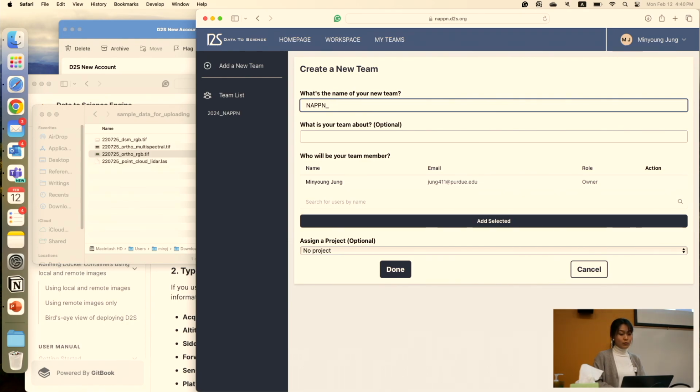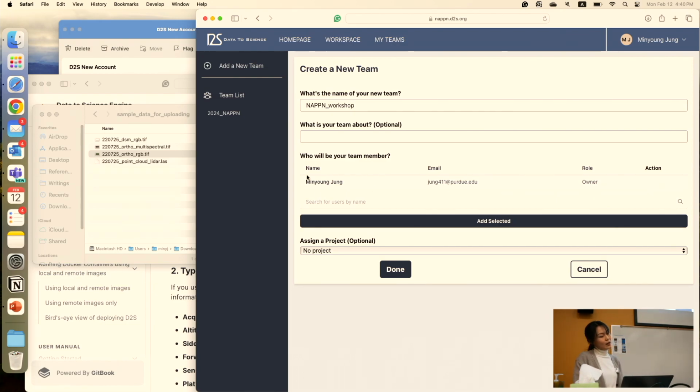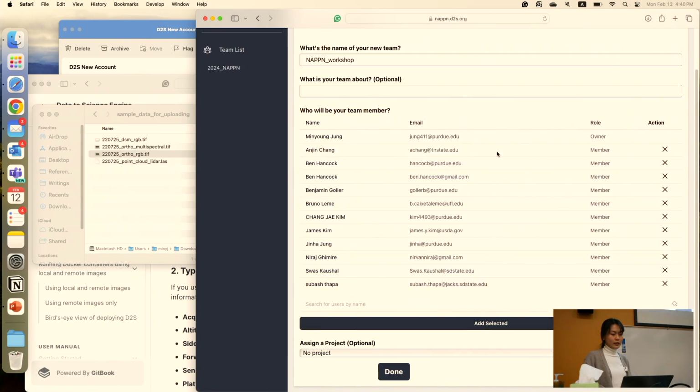You can do these things, and it's optional, so we can skip it. Of course, I'm in the team, and you can search from here, and you can see all the accounts existing in this instance. So I will select all for my team and add selected. And as you can see, I'm an owner, and others are just members for now. And then I can click Done.